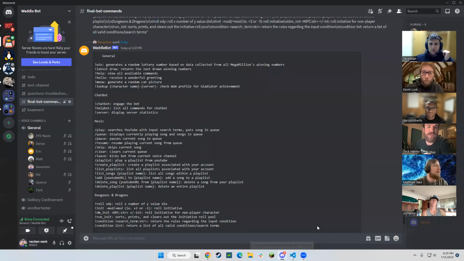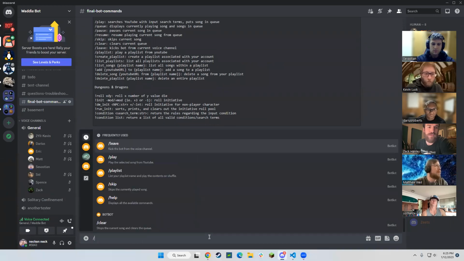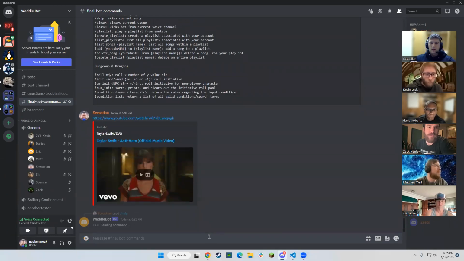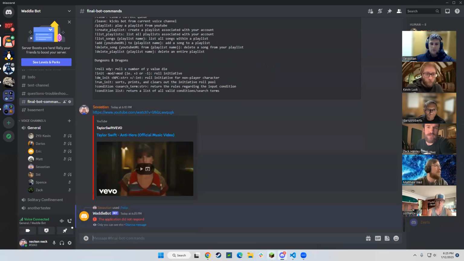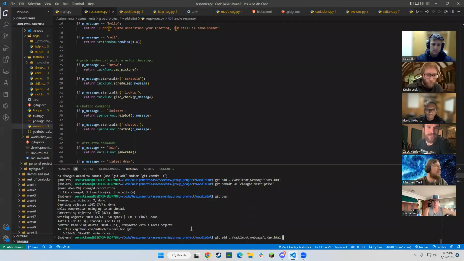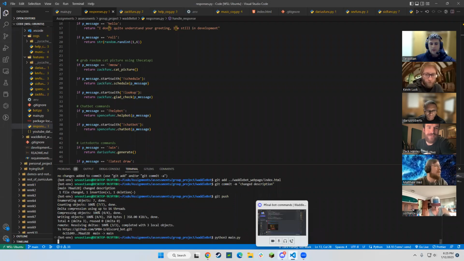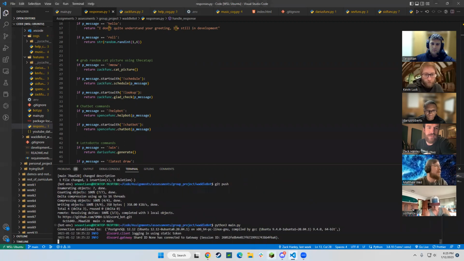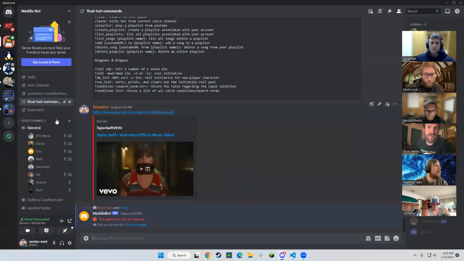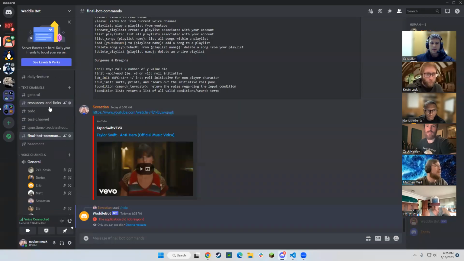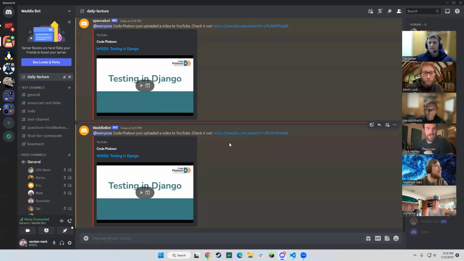Absolutely. So we'll start off with the help feature. /help here. And that'll just give a brief overview of, well, I have to run the bot first. You'll notice immediately as I run this bot, that we're gonna get an immediate Discord ping in our general tab or our daily lecture tab. This is a brief feature that Zach added where it's listening to YouTube. Do you want to describe it, Zach?